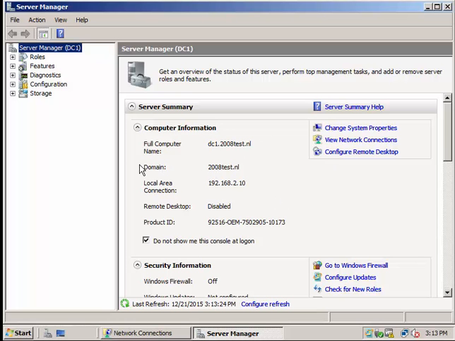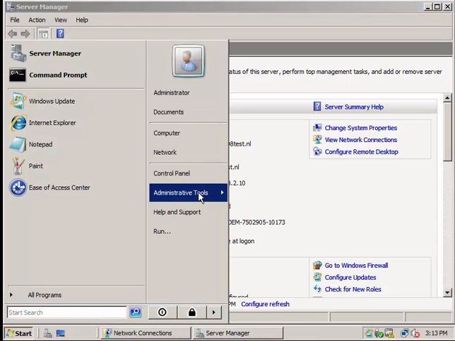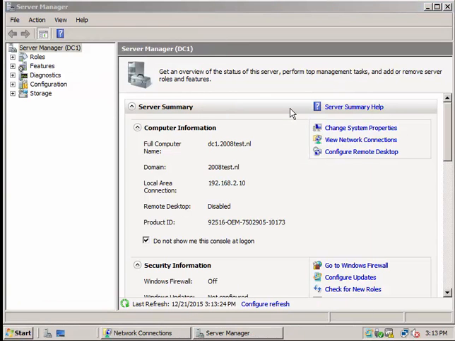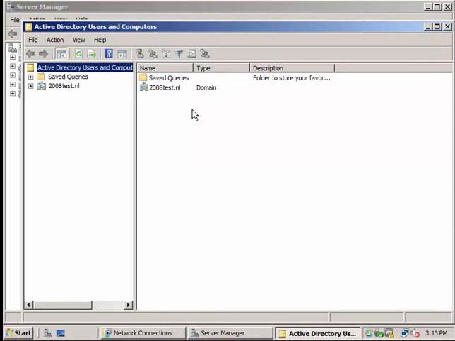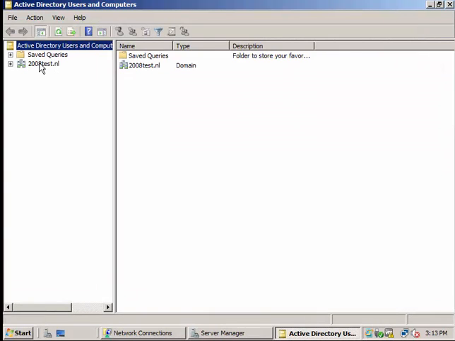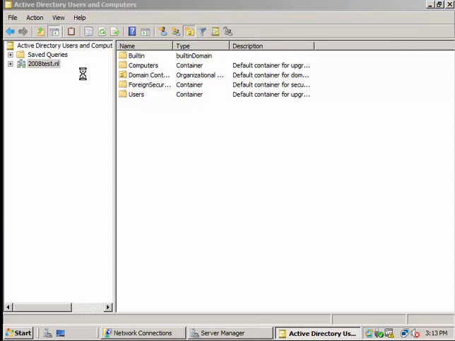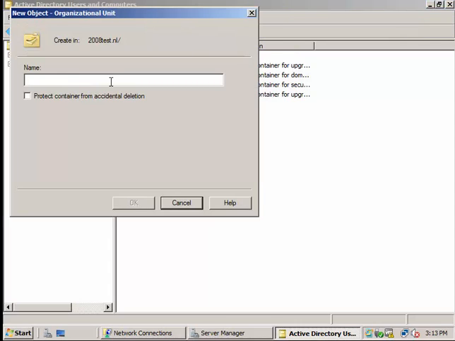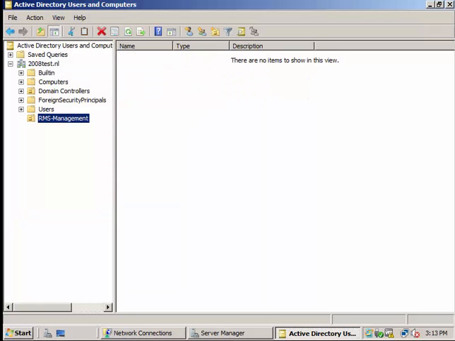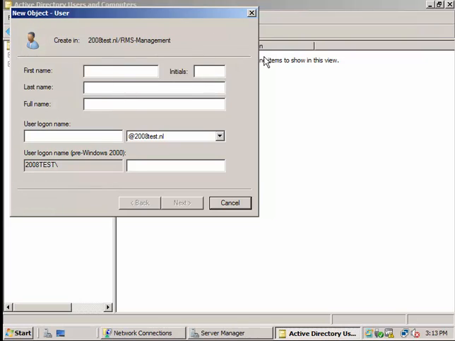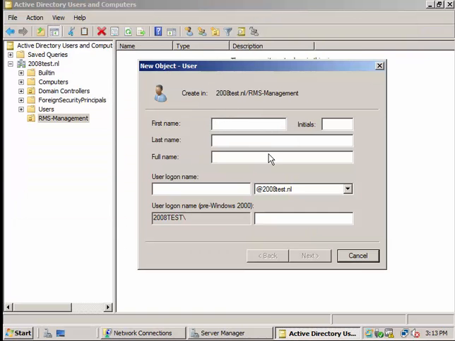Step 2. Go to Administrative Tools, Active Directory Users and Computers, to create an organizational unit, RMS manage, and to create RMS service, copy.